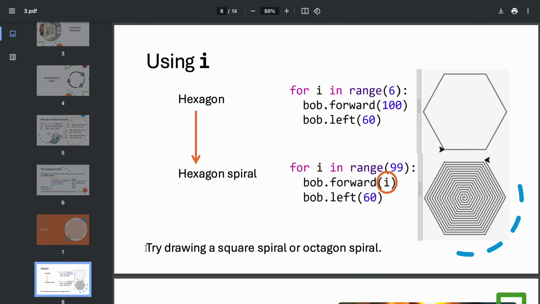Now, given this information, try drawing a square spiral or octagon spiral. And you may pause the video.